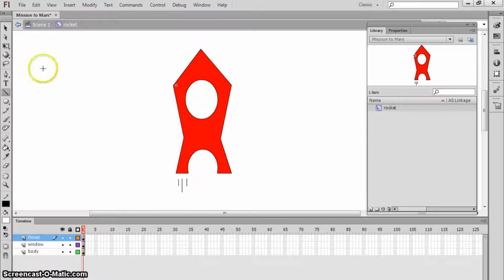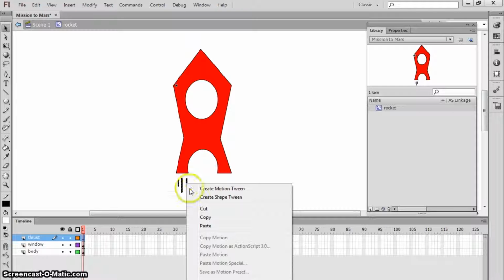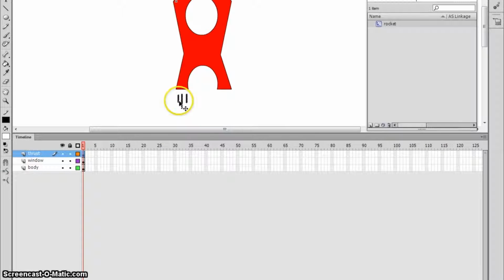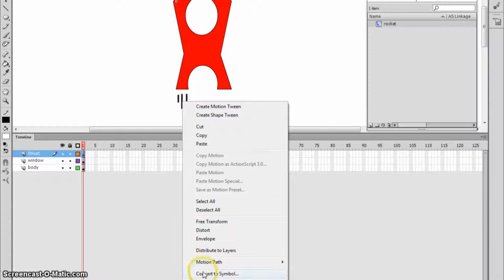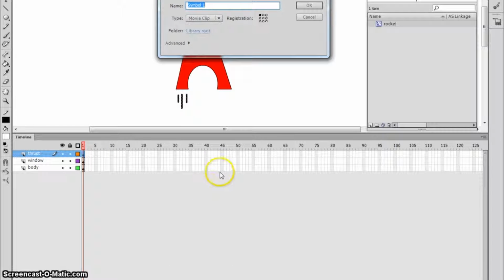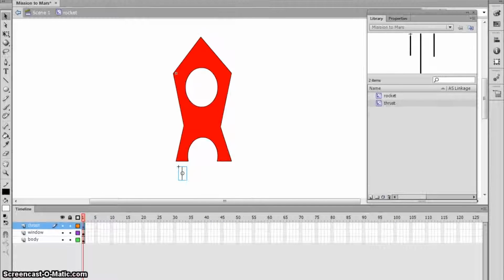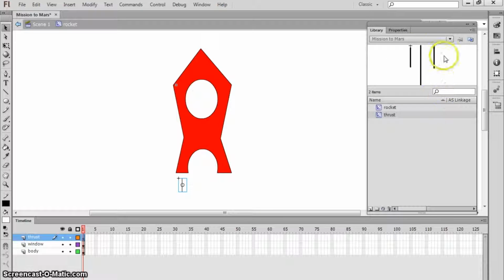Now I know that these lines are going to be a part of my rocket character. So I'm going to select those and I'm going to right click, convert to symbol again. Okay, you can't see it in the video. Let me just bring this down so you can see what's going on too. Right click, convert to symbol. This is going to be the thrust. And now that's saved in my library. Just 3 lines. There it is. I've called it thrust. Let's go into the thrust.